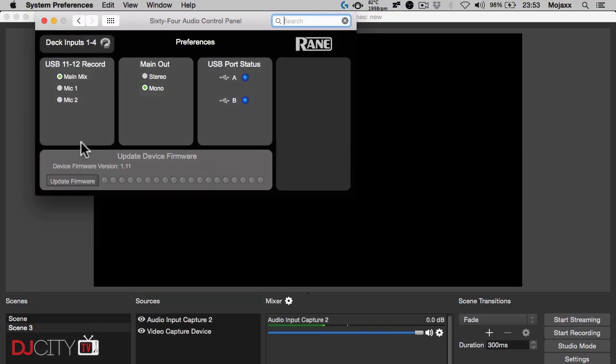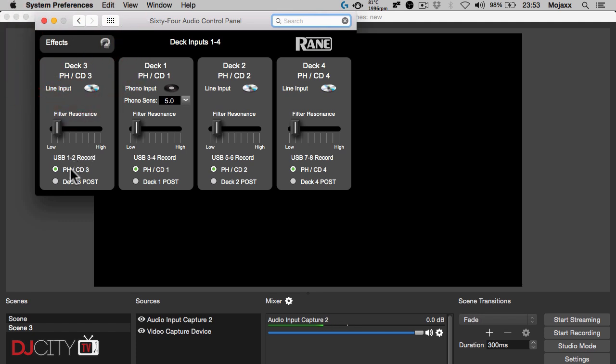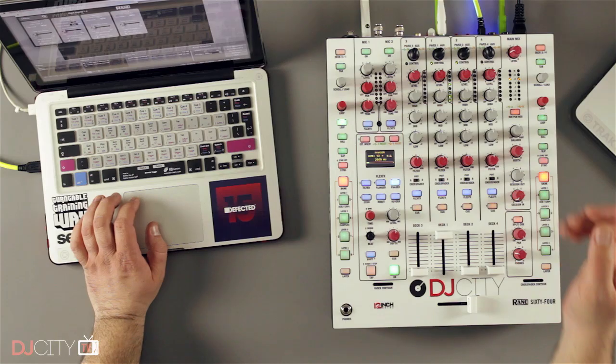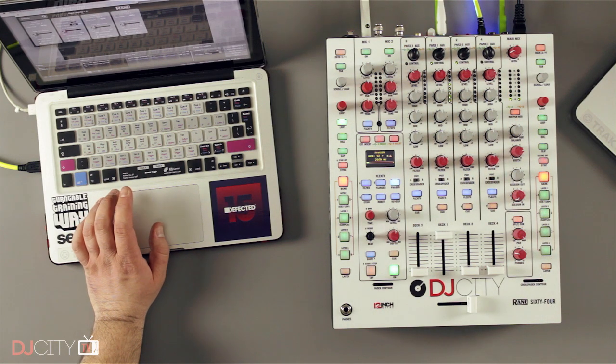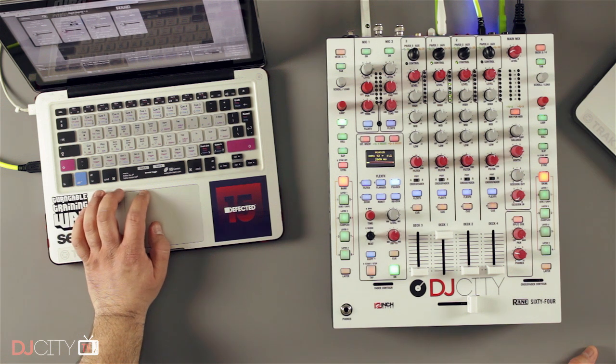We go into the system preferences and the Rain 64 control panel, and we'll go into the deck inputs, and we'll just make sure that is set to phono or CD3, not post. If you go post fader, it won't work because of course you're not feeding it in post fader. You need that input signal running in there, and that should do the trick. So now that is basically feeding the session output into channels 1 and 2 on this Rain 64.